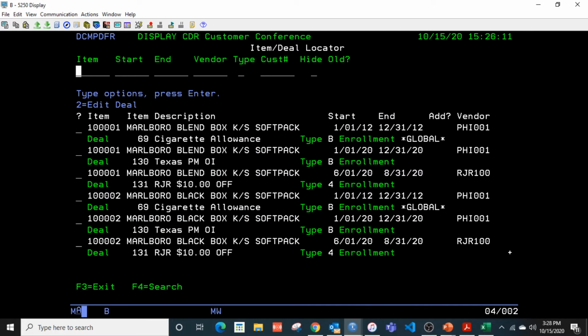You can search by item. Obviously, expired deals are still showing up in here, but you can search by item number, a start and end date, vendor number, a type. Once again, those types are like the B types, R type, and so forth for a given customer. And you can hide old. That would hide the expired entry.